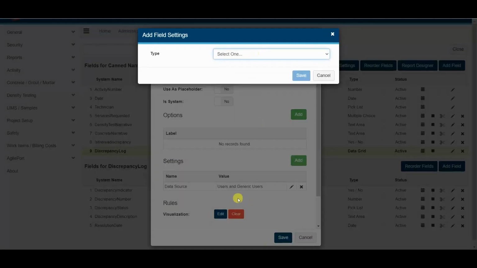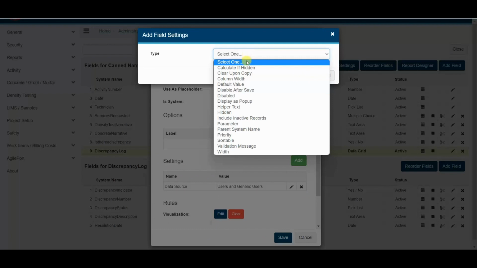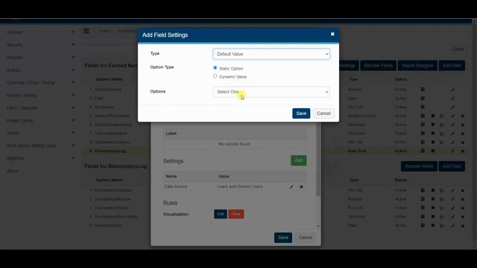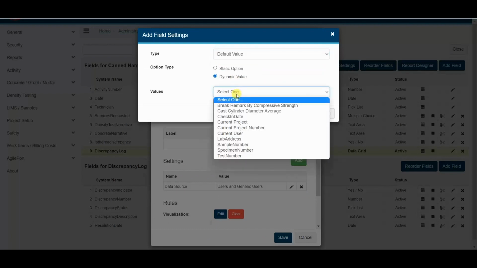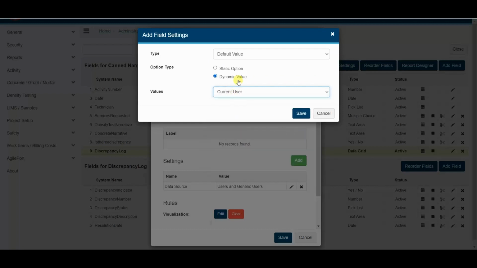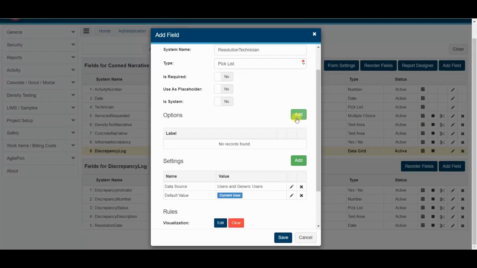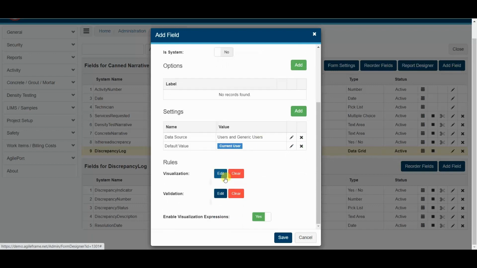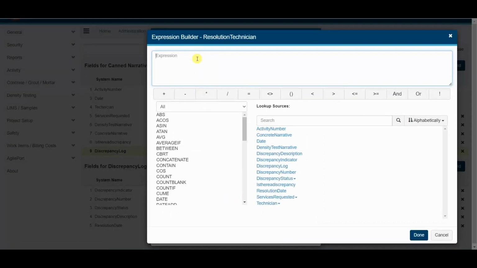because it's a pick list, right? We got to add values to it. So it's pulling all of the users in the system. But we also want to do a default value, and we're going to make it dynamic to the current user. That's me that's logged in. Okay. And then the last thing that we're going to do is add my visualization rule. And since I've already done it once, I'm just going to paste it in there.